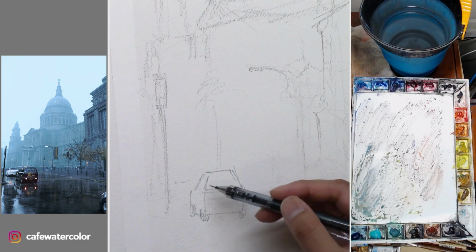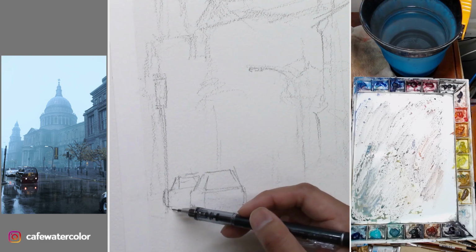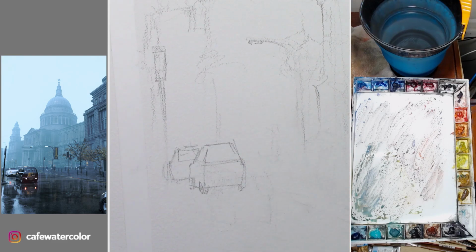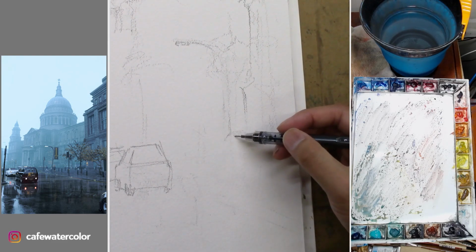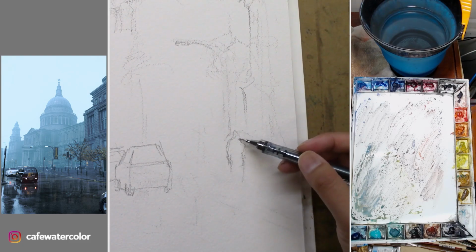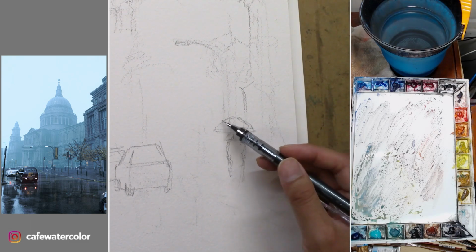So I probably will do a quick lesson about how to draw and paint a car very soon. I remember doing a poll between doing a car or a furry animal like a cat, and most people chose cat, so I did that one first. But I will be doing a lesson on how to draw and paint cars.